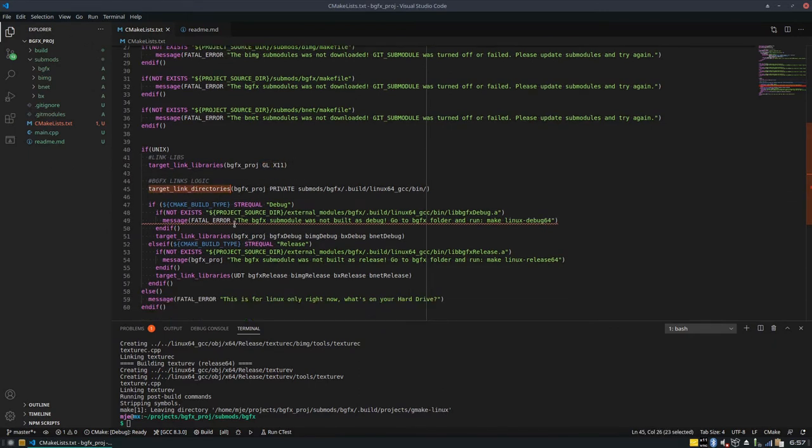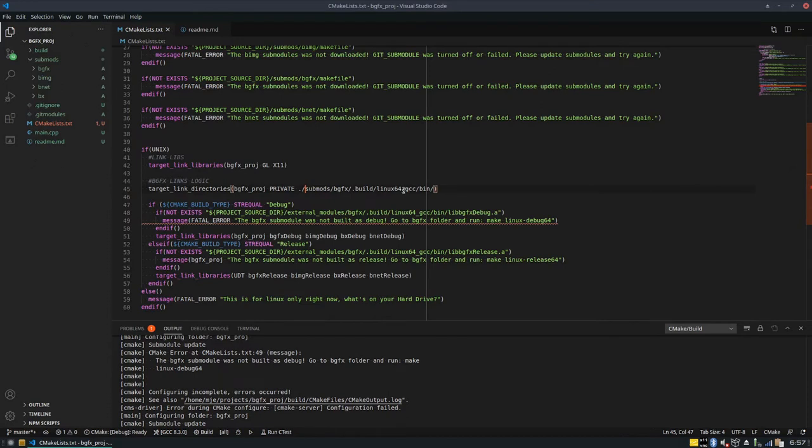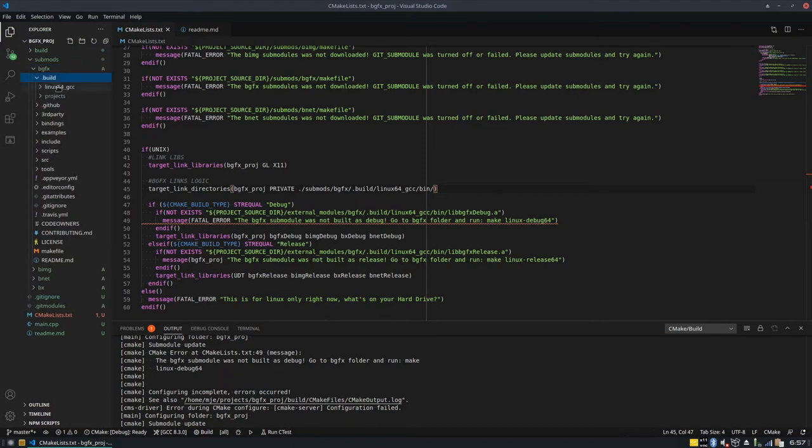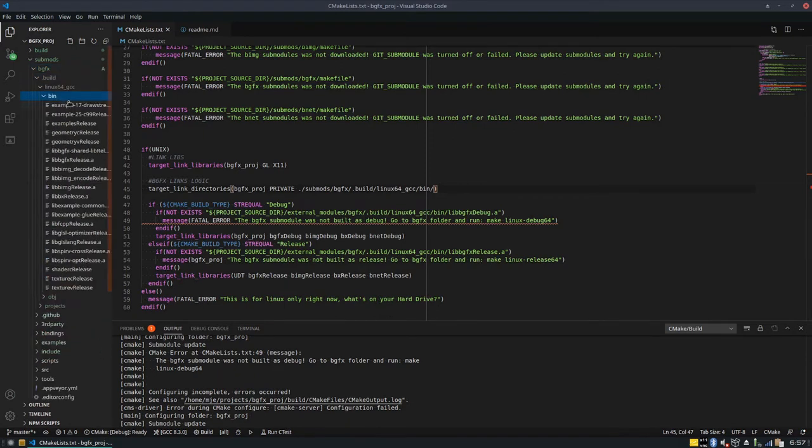We need to target link directories, and that's going to be the submods folder, bgfx, .build, linux64_gcc, bin. If we go to bgfx, we'll see a .build folder, then gcc, then bin, and that's where it's storing all the libraries. So we just need to set target link directories so it can actually find them.